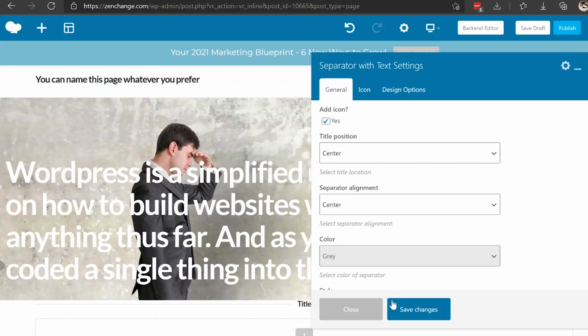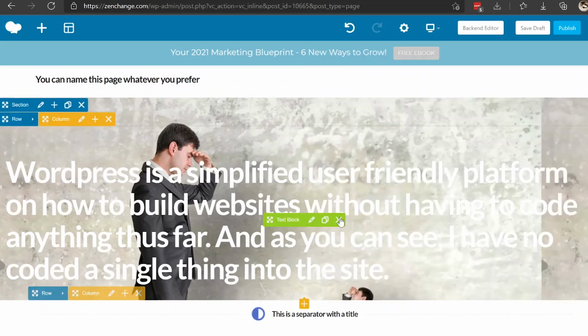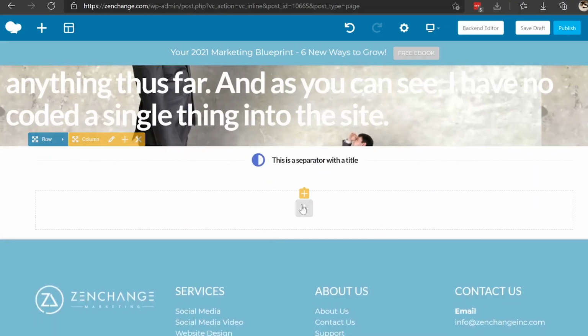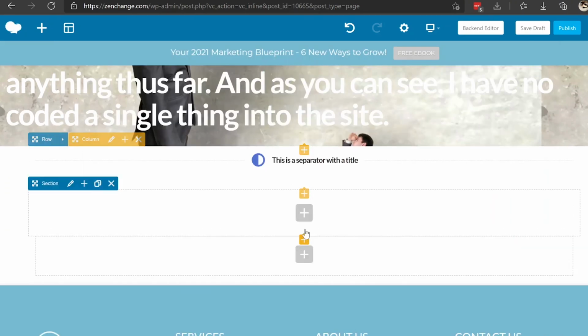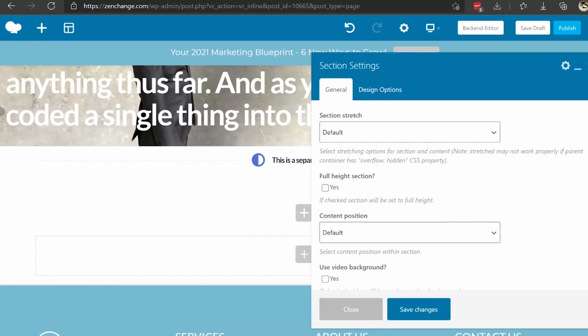Right now, I just want you to understand sections and rows. So I'm going to go ahead and click on save, click close, and then see, it adds a nice little separator. If you want, go ahead and add another section. Okay, so we have here, click on edit this section. We're going to do the same thing, stretch content and stretch the section.